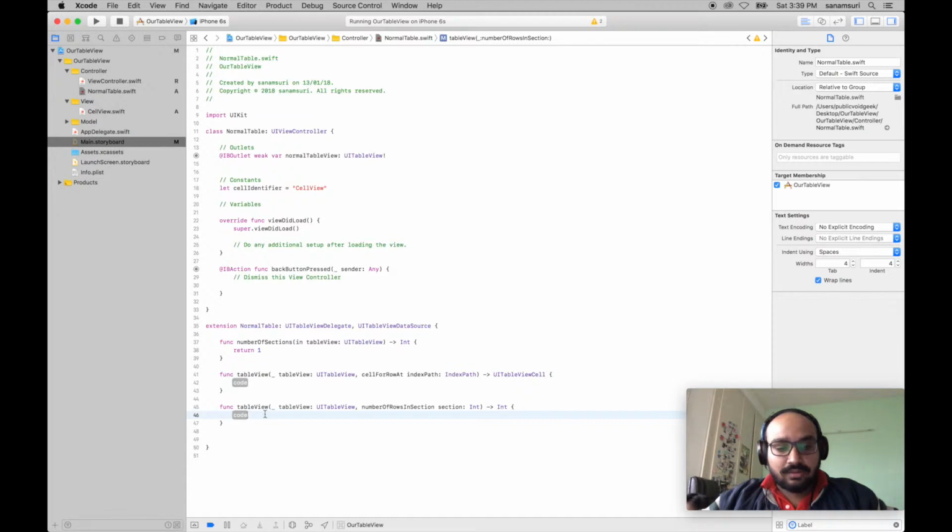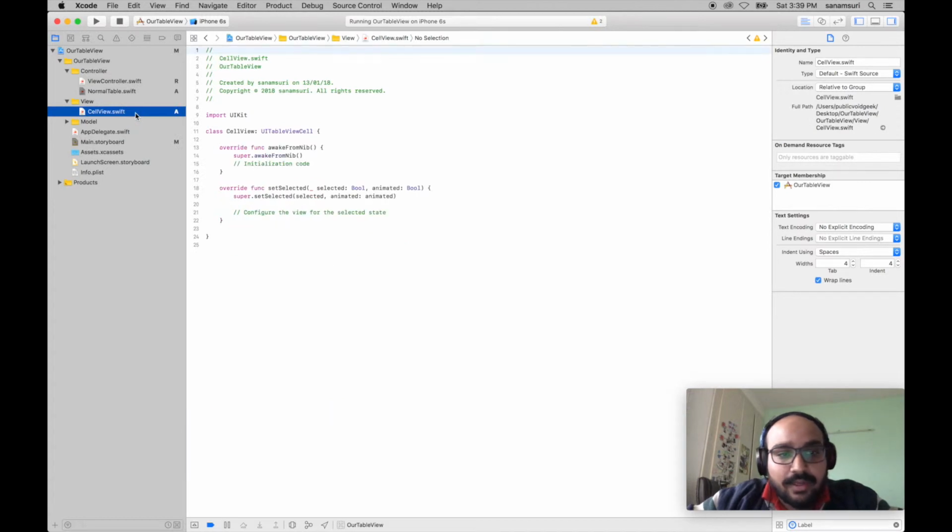And then the other one is the number of rows in section. So here we're just telling the Xcode that there will be three items in this table. So like three rows, 0, 1, 2. So it's gonna display only three rows. Even if we have 10 data items, it's only gonna show three rows from it.